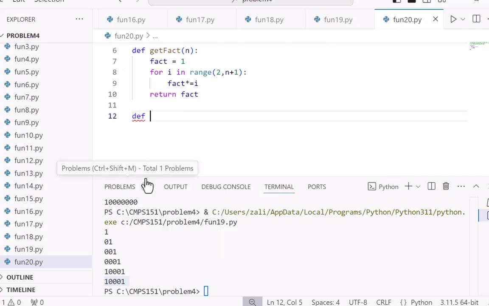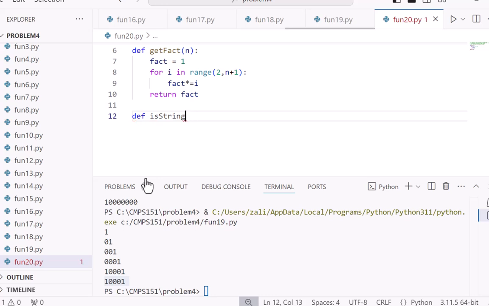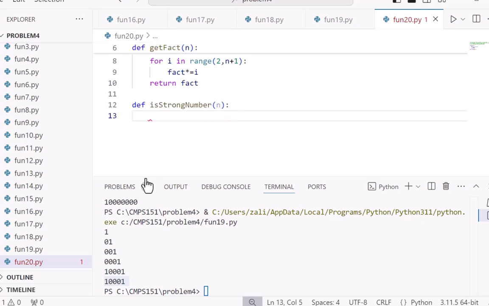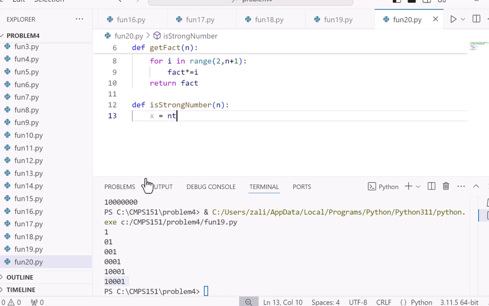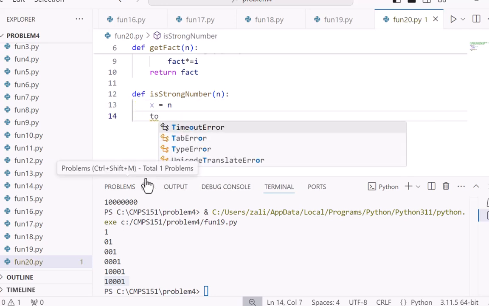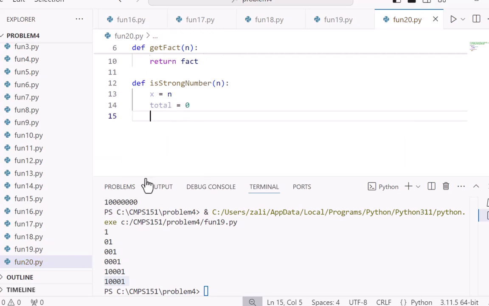The main function is going to be is_strong_number. This one is going to return true or false. It takes n. And in this one again, I'll say x is equal to n and total is equal to 0. You remember we did this with another type of problems. We did exactly the same. We copied the value and used the total.